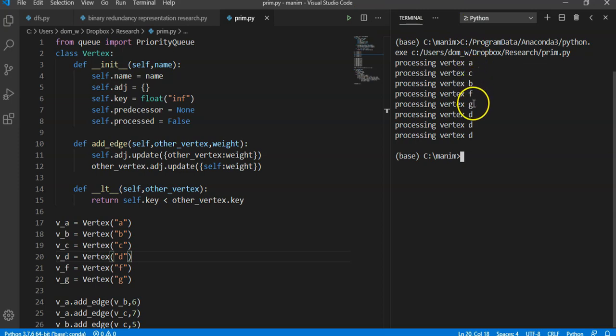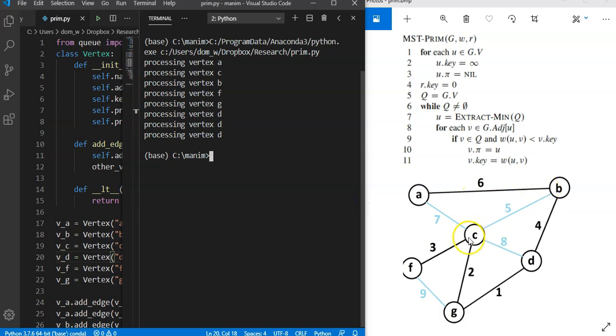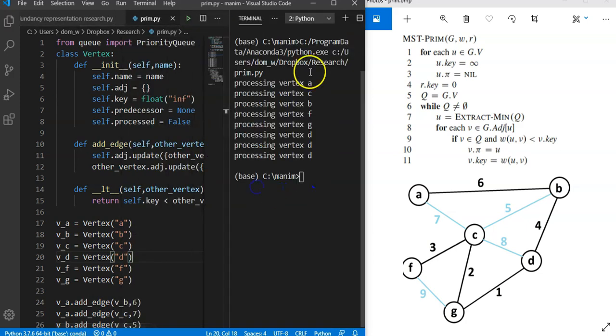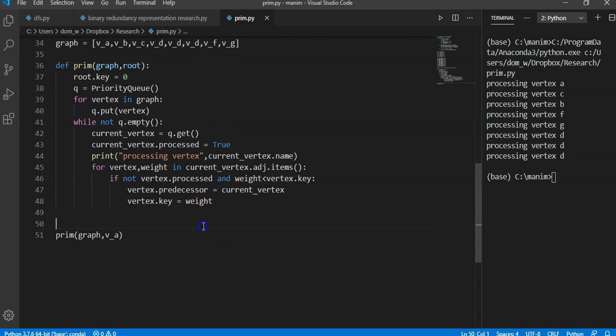A, C, B, F, G, D, D, D. Okay, doesn't look perfect yet, but let's see what's going on. One way we could see what's happening is, let's go ahead and write out a function that is going to print out the minimum spanning tree.